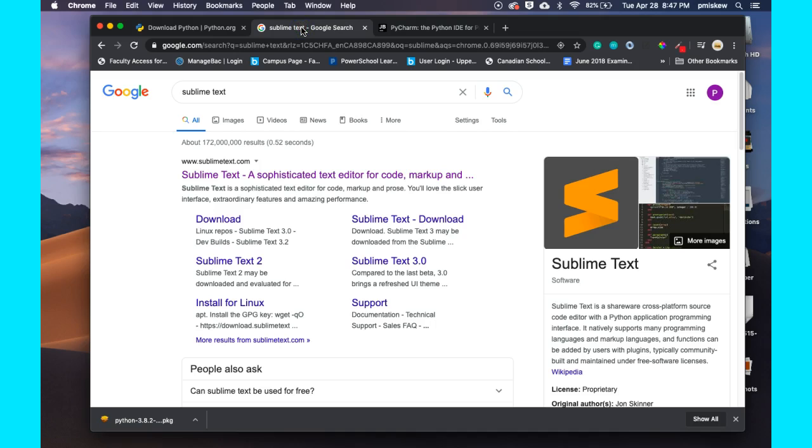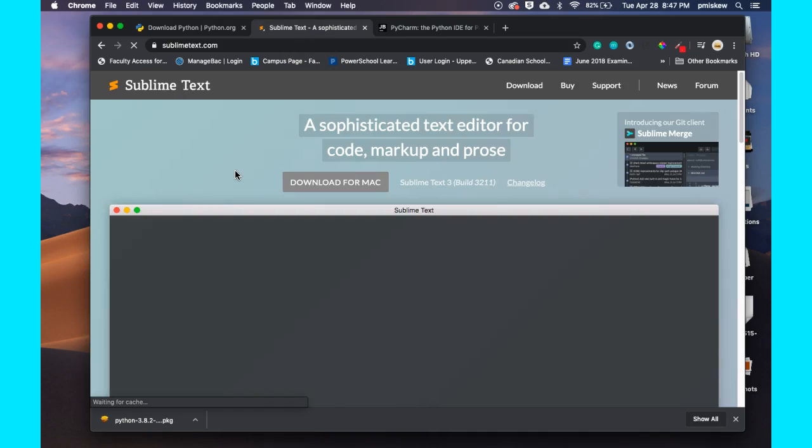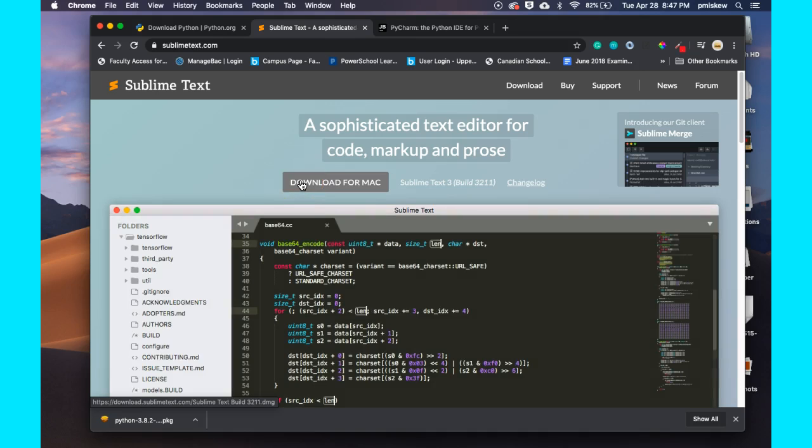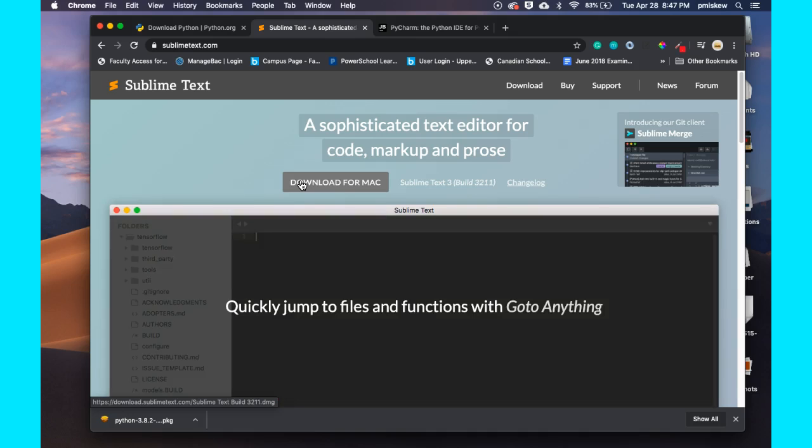So the next thing you're going to install is Sublime Text. What you do is a Google search for it, click here, and download it for a Mac. I imagine there's a PC version; I've never tried to use it on a PC. But you're going to download it, and then we're going to open up Sublime Text.